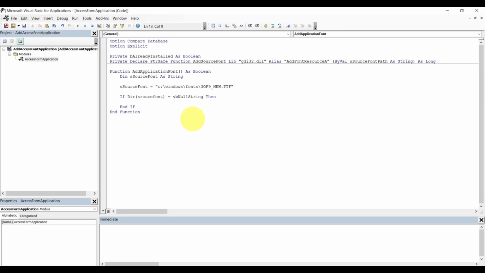If it doesn't exist, we want to say source font equals application current project dot path, and then we're gonna add this guy in there, and that will be all false. All right.